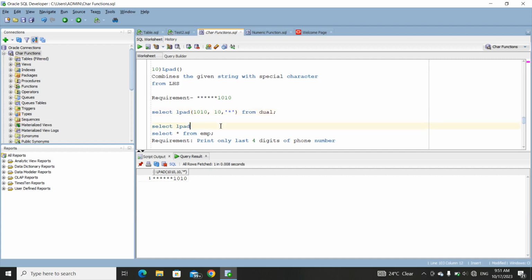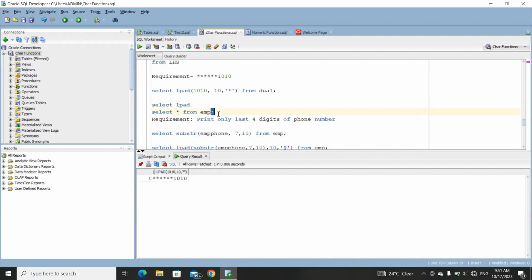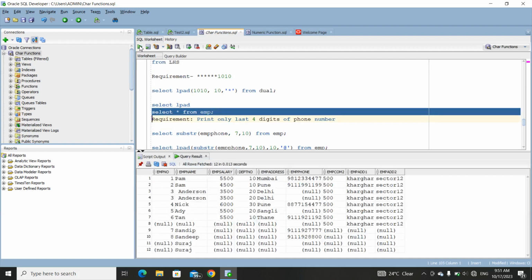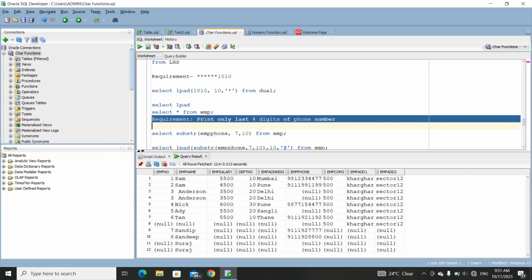Now let's work on the EMP table. Let me show you the EMP table first. Yes, so this is our EMP table. In this, I want to print all the phone numbers, but I want to show only the last four digits. So how to print the last four digits? This is our requirement: print only the last four digits of the phone number column. So let's see how to print.